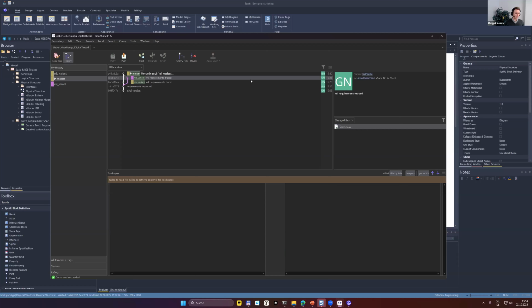Perfect. So still a few questions popping in, which is very nice. If you are working in a branch, can the requirements in the branch be exported to a different CodeBeamer project for reuse purposes? Yes, that should be possible, yeah.